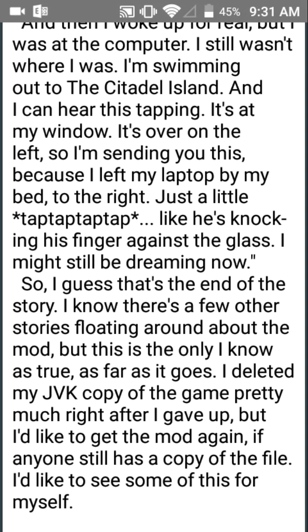And then I woke up for real, but I wasn't at the computer. I still wasn't where I was. I'm swimming out to the Citadel Island, and I can hear this tapping. It's at my window. It's over on the left. So I'm sending you this because I left my laptop by my bed to the right. Just a little tap, tap, tap, tap, like he's knocking his finger against the glass. I might still be dreaming now.